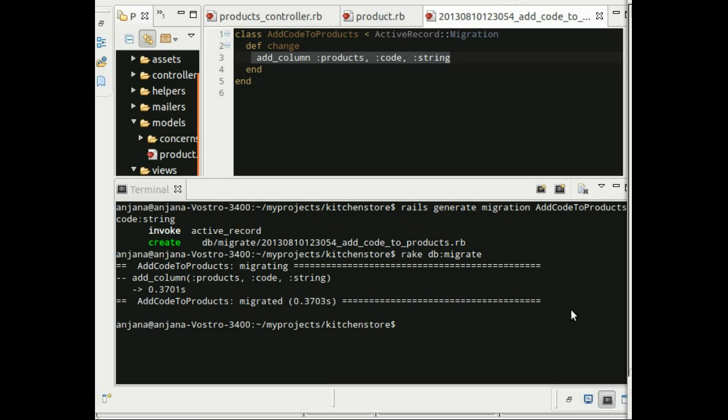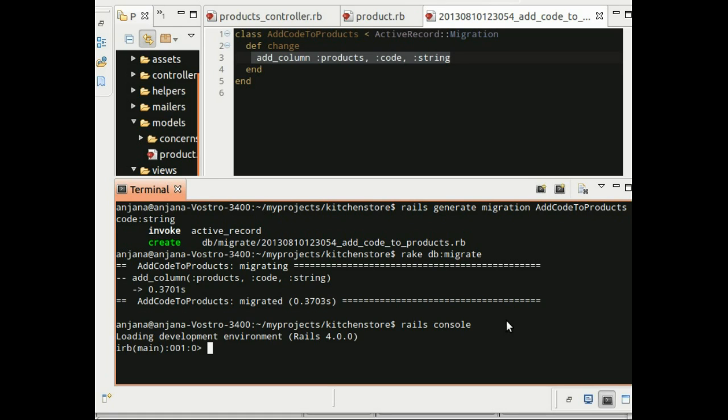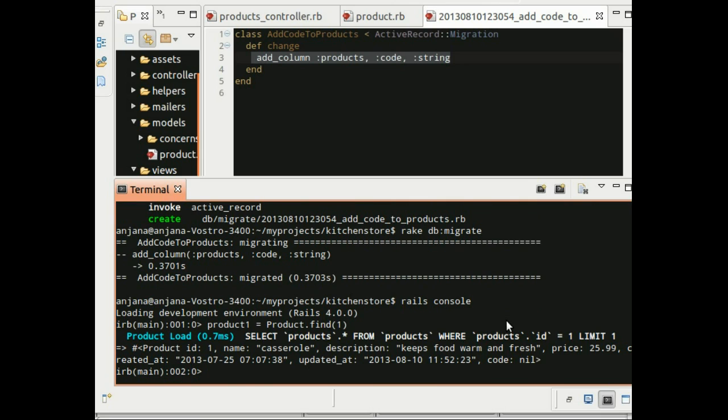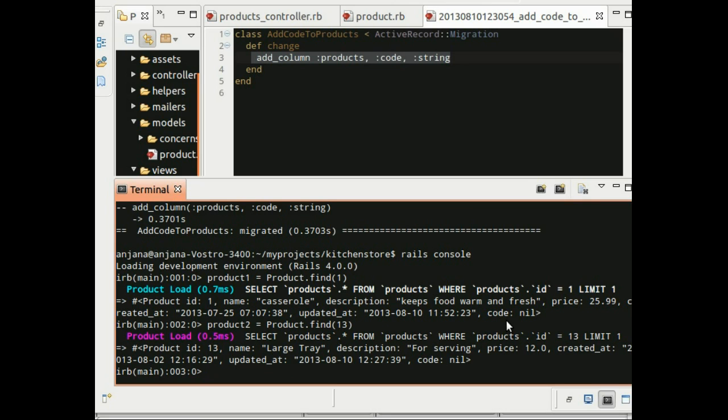And now let's open the Rails console and try creating two products with the same name but different code, and two products with two different names and the same code. So let's define a product 1, which is, we knew that there exists a product with ID 1, and that is casserole. And a product 2, which is product find 13, which is large tray.